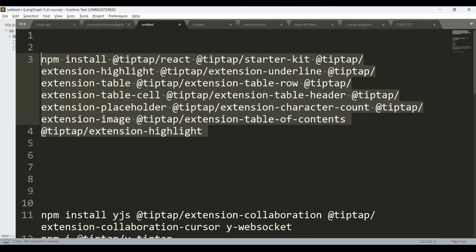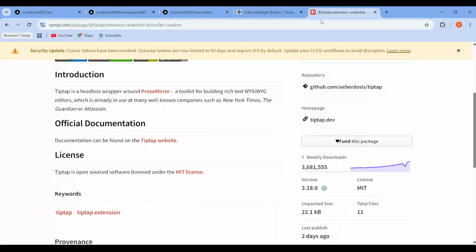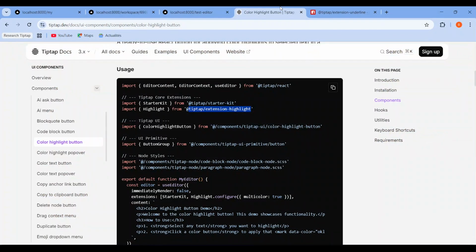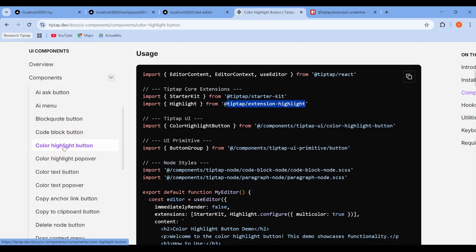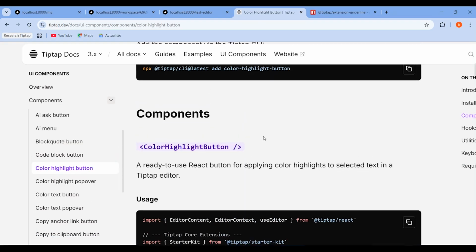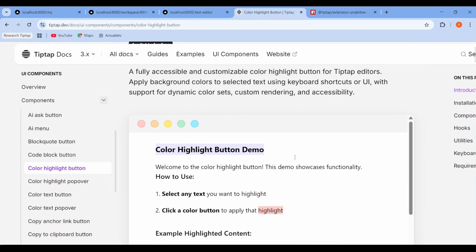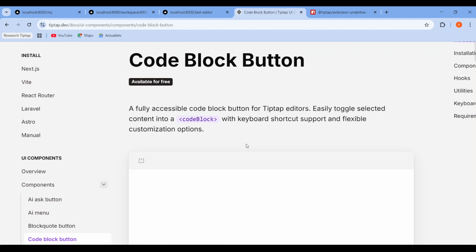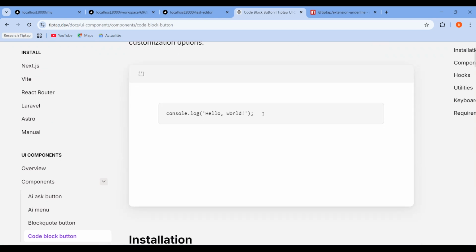Now we're gonna head on tiptap.dev, and then head into color highlight button. Head in here, and then you're gonna copy an editor. You can see we have here an editor. If I select some text here, we have the possibility to add highlight. If I head into code block button, we have another example where we can add a code block section inside the editor.